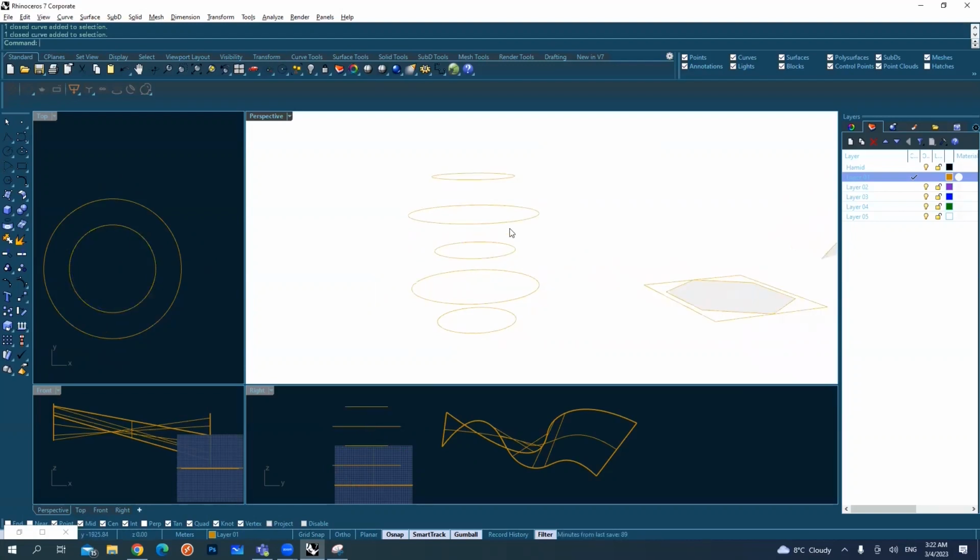I just created copies of these two circles that I created. Okay, and then I will go into loft. It says here, select the curves to loft. I will start choosing them one by one. So it goes by order.